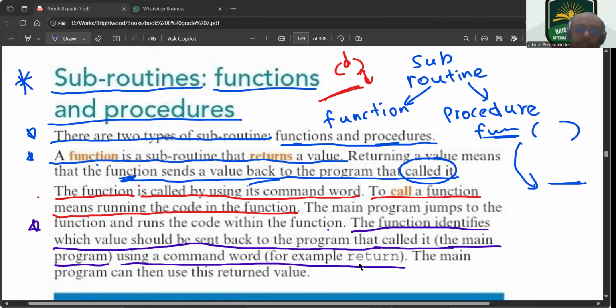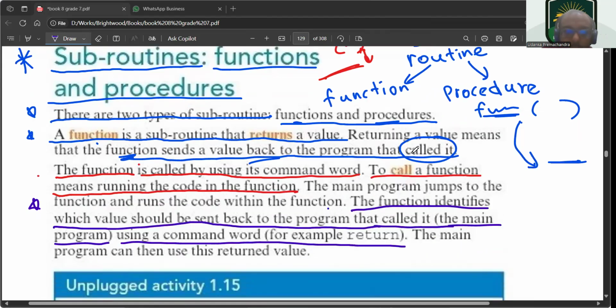So you should know about these two. There is some complexity. What is the function? Don't worry.